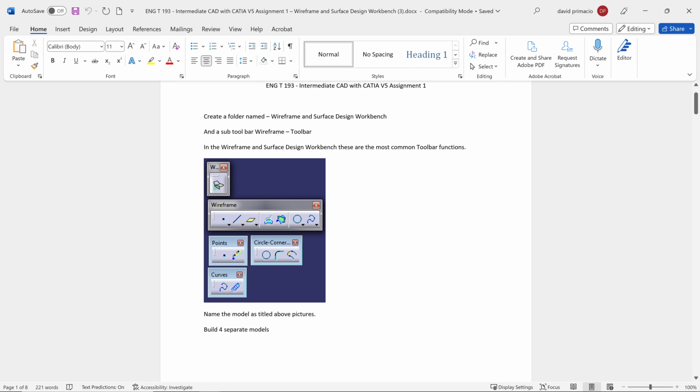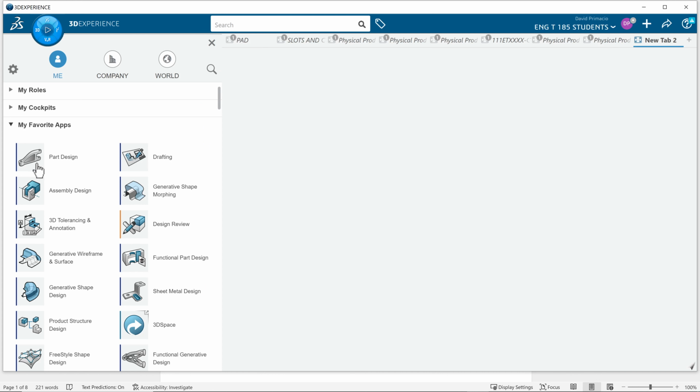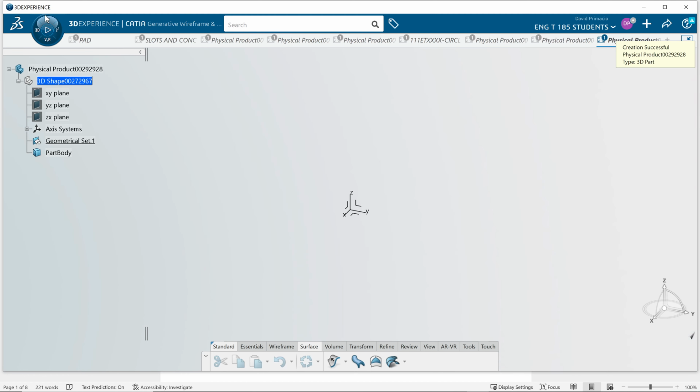This right here is a workbench called generative wireframe and surfacing. And if I go to my CATIA, this is part design that we've been using a lot of. Now we're going to talk about this feature here. This is an application, or what I call workbenches, generative shape design surface. So I'd like you to make a picture of that. Make a picture up here so that you know how to find generative wireframe and surfacing.